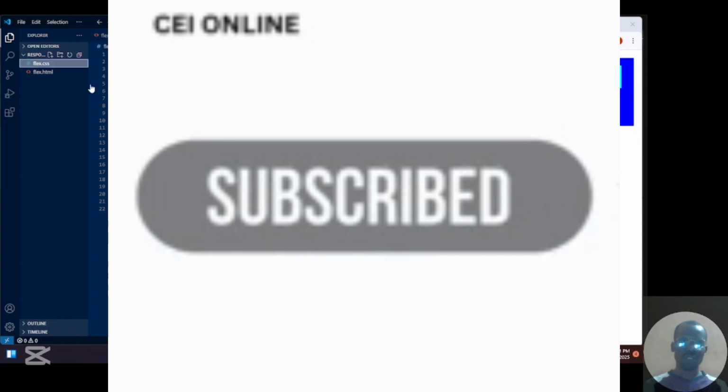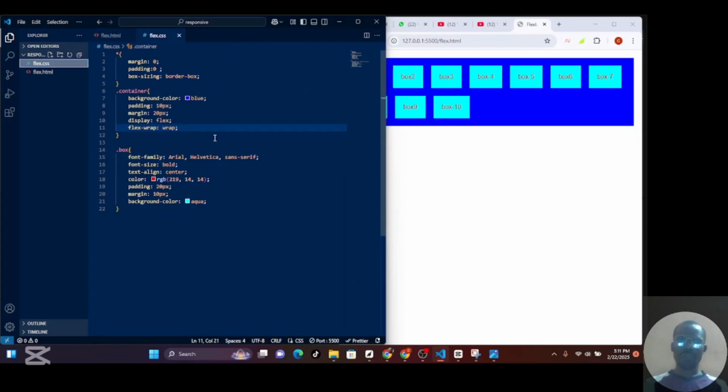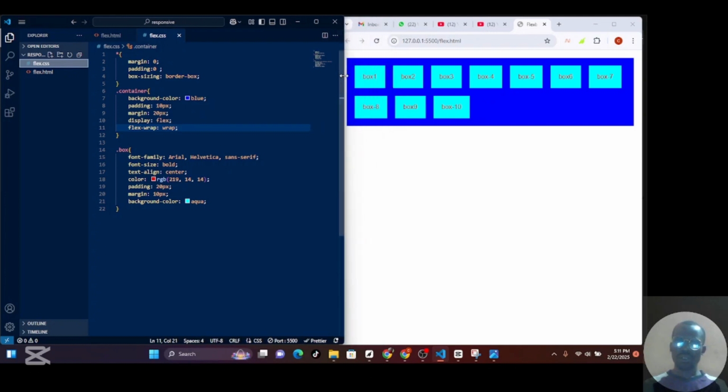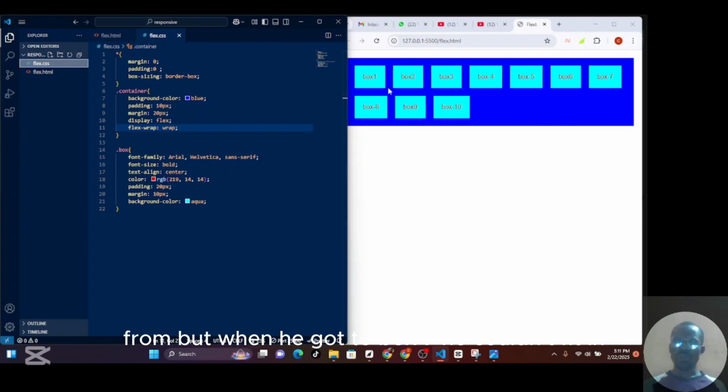Let's go back to our CSS. Immediately you click flex wrap, it wraps. How did it wrap? You find out that one day from box 1. Let me reduce this, like this is covering box 1. But when it got to box 7, it couldn't fit in. It has to move down to box 8, box 9, box 10. So that's why it keeps on wrapping.